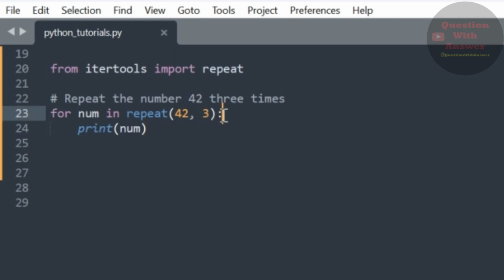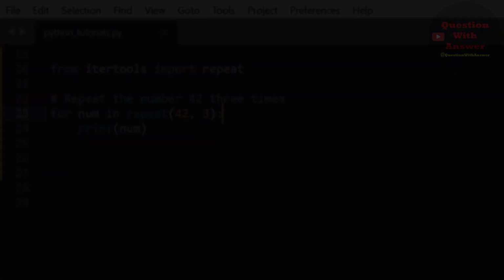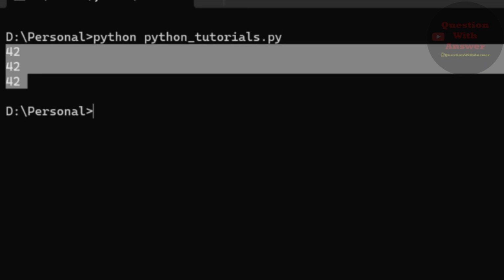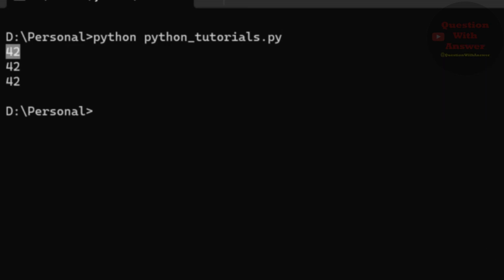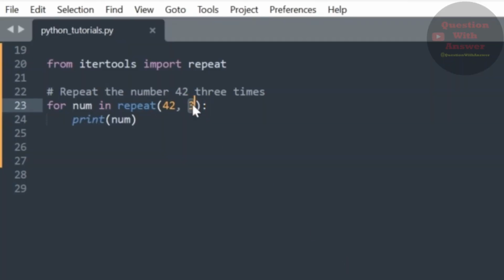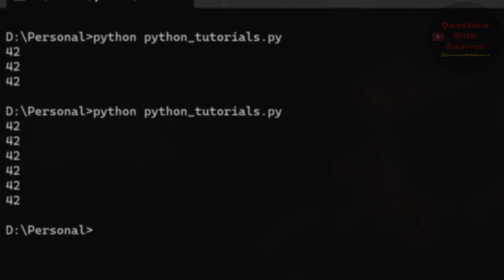Let's run this Python file to see the output. Open your command prompt and type python space file name, which is python_tutorials.py in my case, then press enter. You will see the same output as showing on the screen. Try with other values if you want, and you will see the expected output.